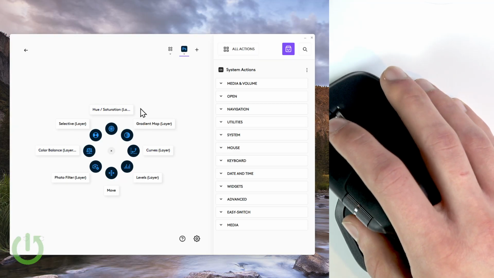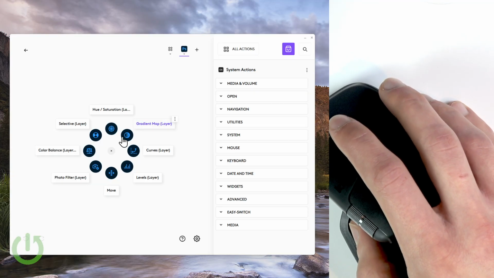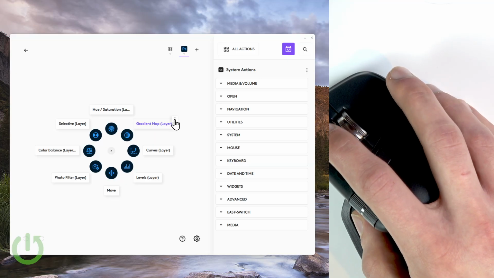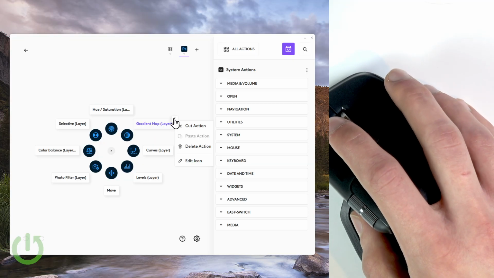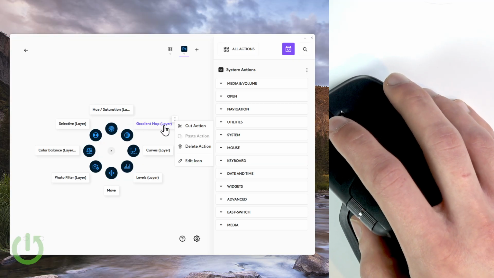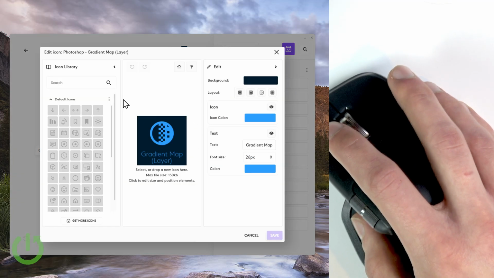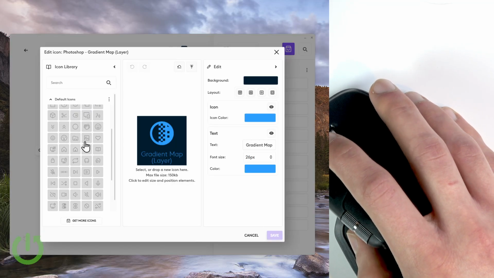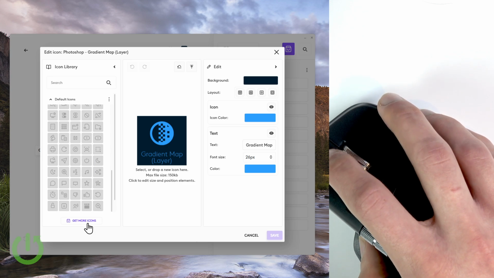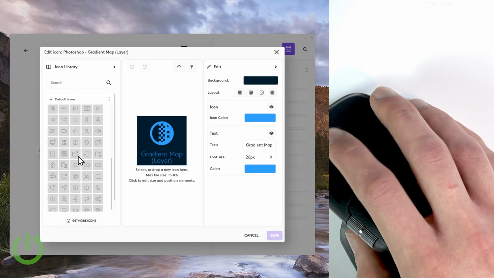So as you can see, we have different actions here. You can edit the icons, for example, by tapping the three dot icon in the top right corner, or basically next to the action's name, and then select edit icon. And here you can edit this icon by selecting one of the available icons from default ones, or you can get more icons by clicking right here and entering the marketplace.